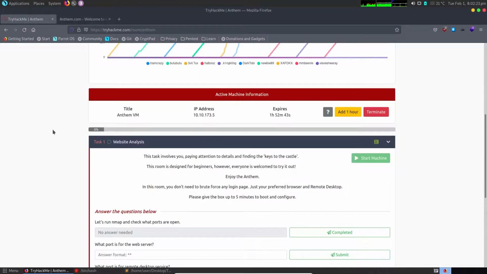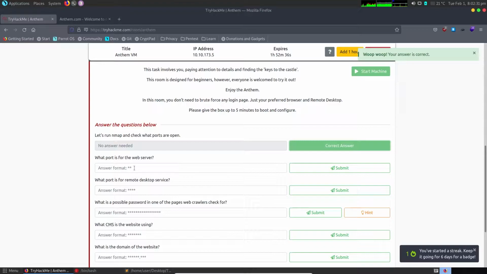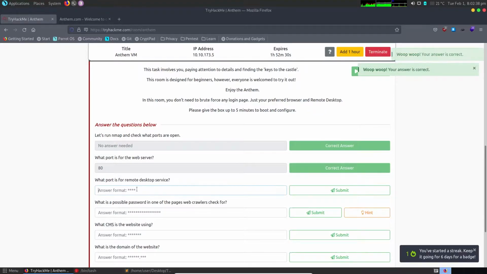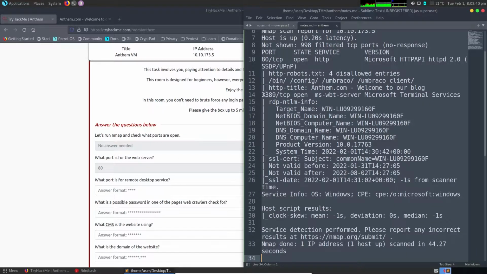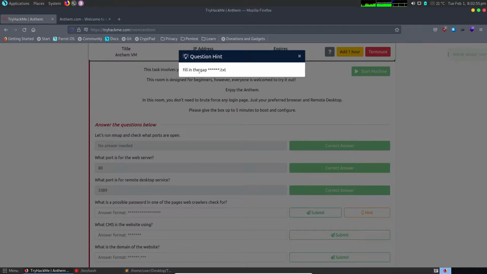Okay, let's read the questions. Let's run nmap and check what ports are open. What port is for the web server? For the web server, port 80. What port is for remote desktop services? And for remote desktop service, it is 3389. What is the possible password in one of the pages web crawlers check for? Let's check for the hint. Fill the gap with something.txt.